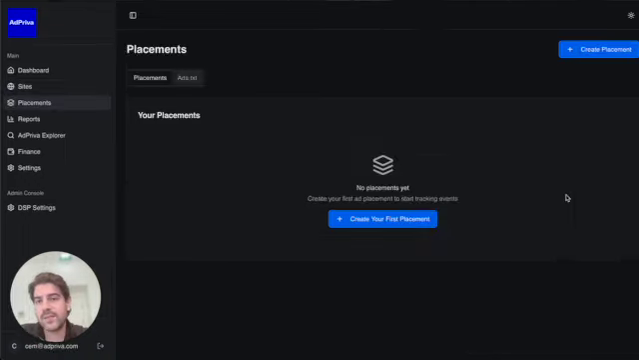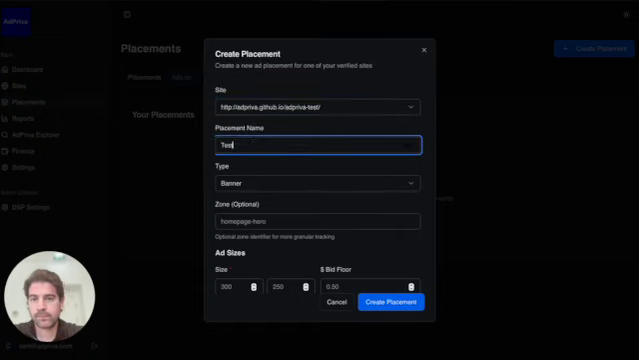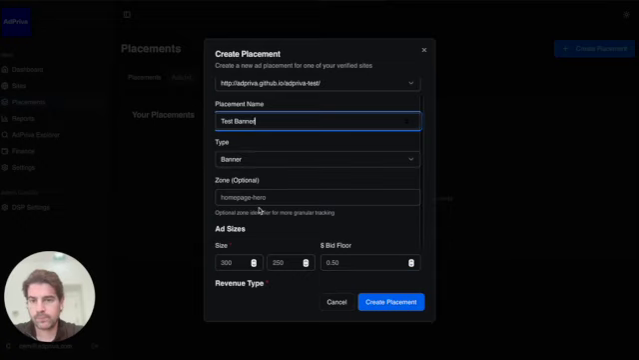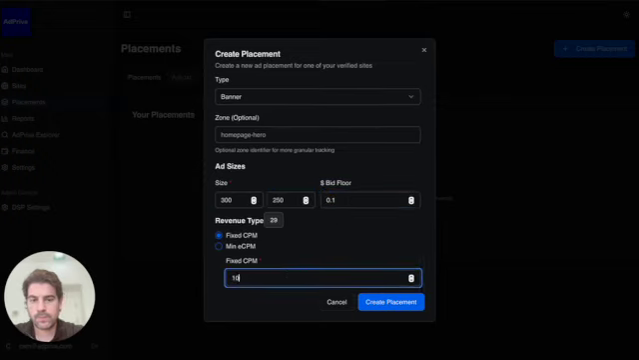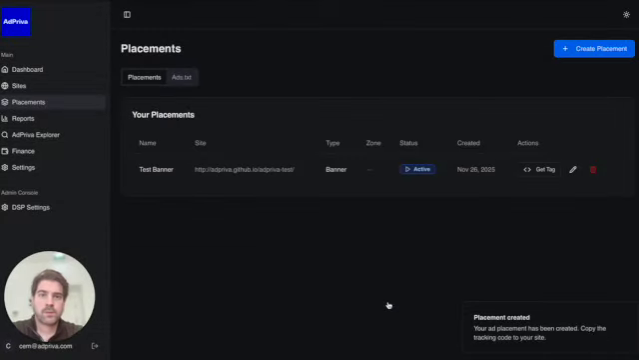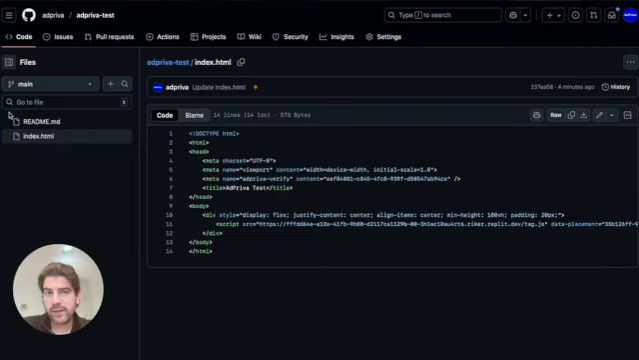Publishers create an ad placement and receive an AdPriva tag, a JavaScript snippet they add to their site's header. Let me show you how it works. Here, for example, a 300 by 250 banner slot on a test site. Let's get the tag. Let's copy it. Here's the tag we've added to the header of the test page.